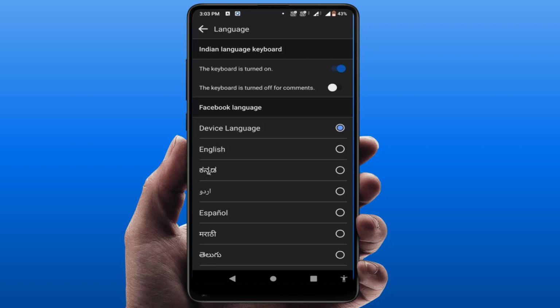That's it. So this is the easy and simple method to change the Facebook language on your Android device.